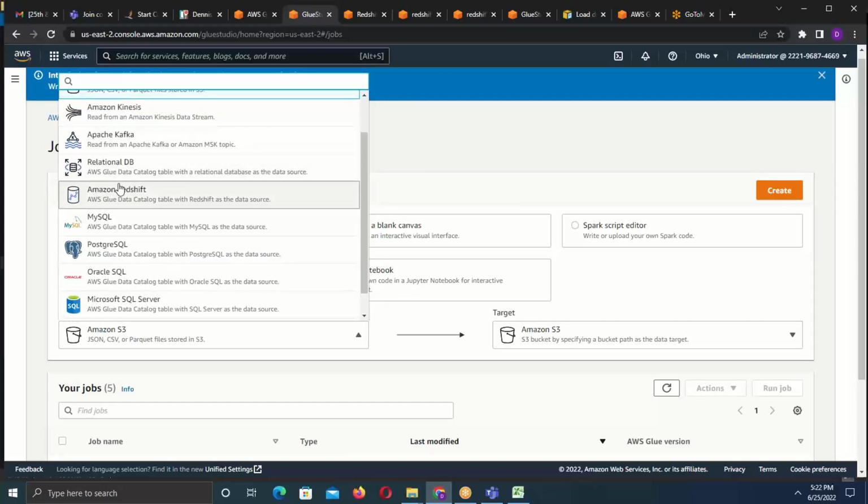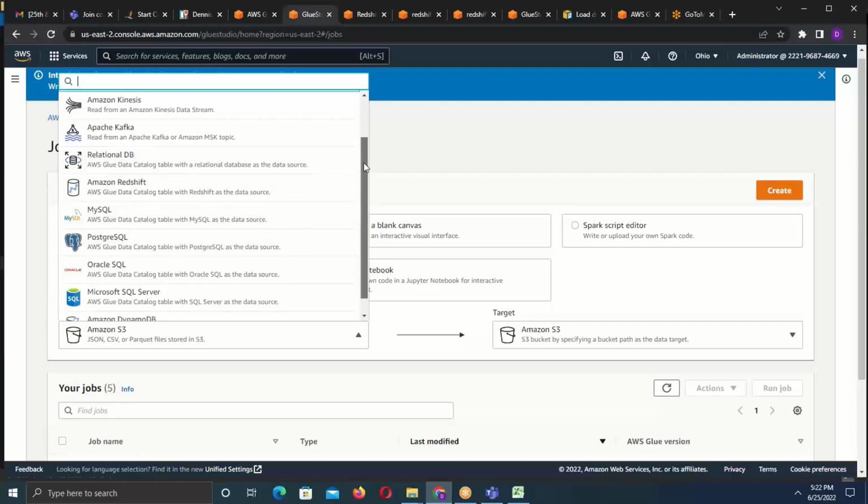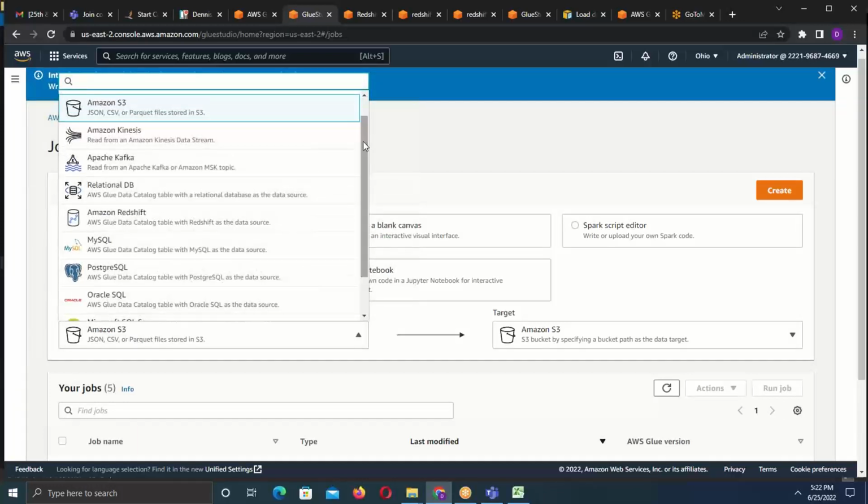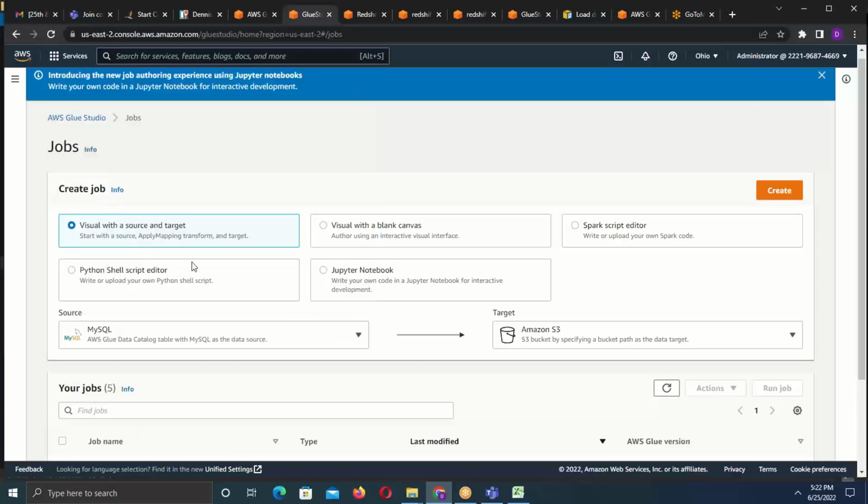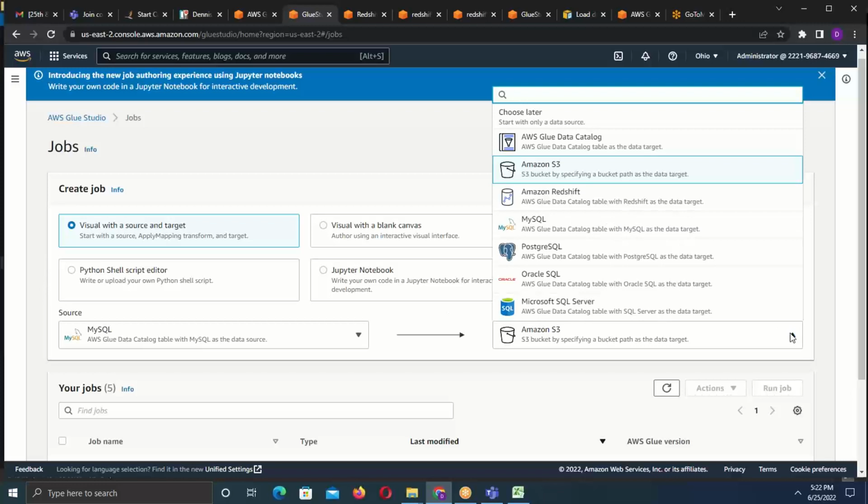Are you able to see my screen? Yeah, I can. Maybe for your case, let's say you have the source target for maybe my SQL, you're able to define it. So the source will be that, and for the target it could be Redshift, right? Can you choose Redshift? Yeah.